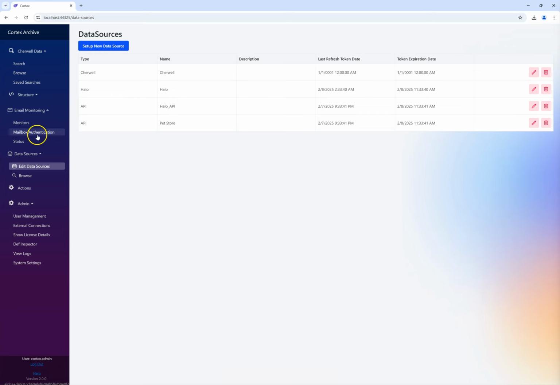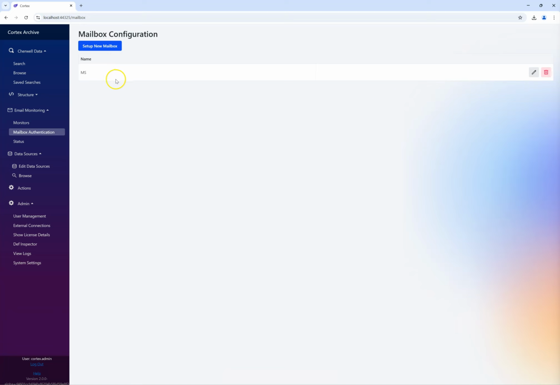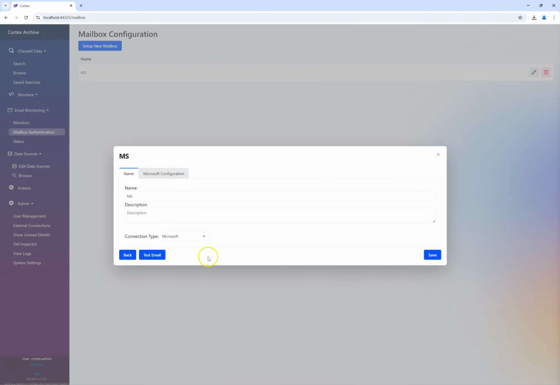So without further ado, the way that we're going to set this up, there's basically three different components that we have to do before we can start listening for mail. The first of which is that we have to define a mailbox. So we can go and set up a new mailbox. I'm going to edit the one that I've got.